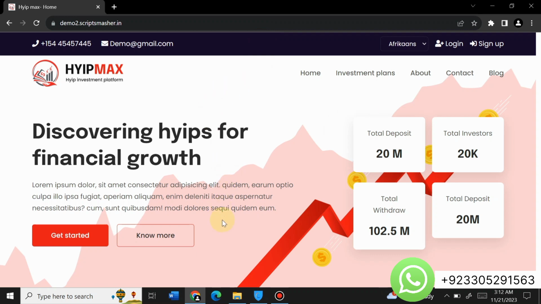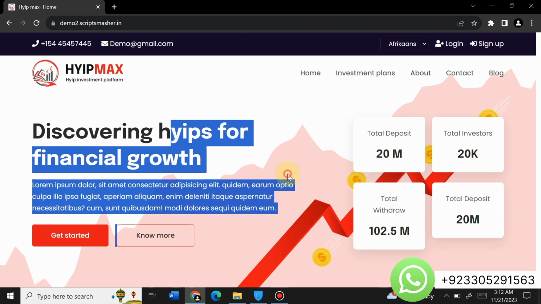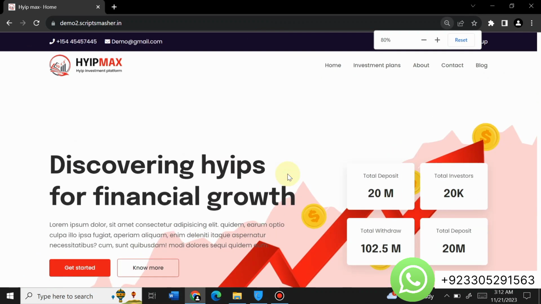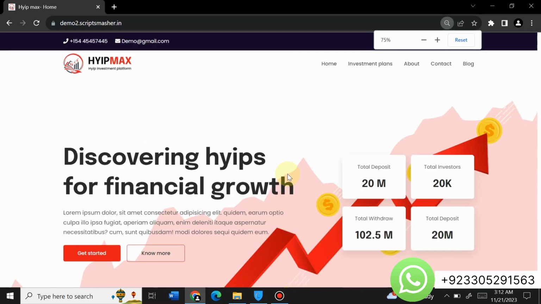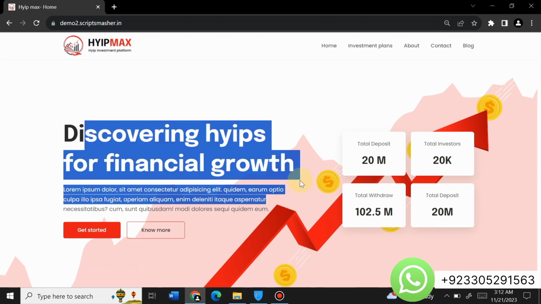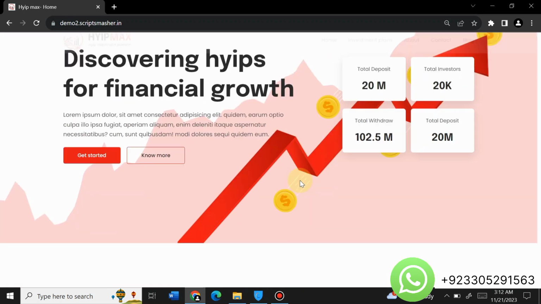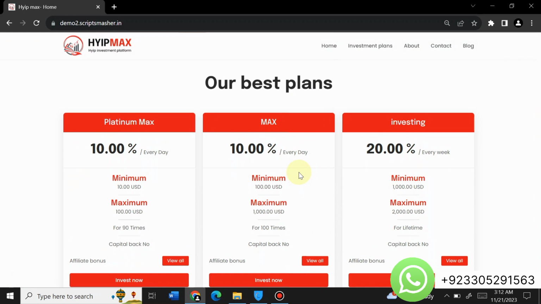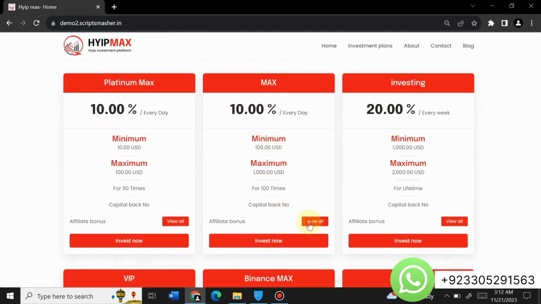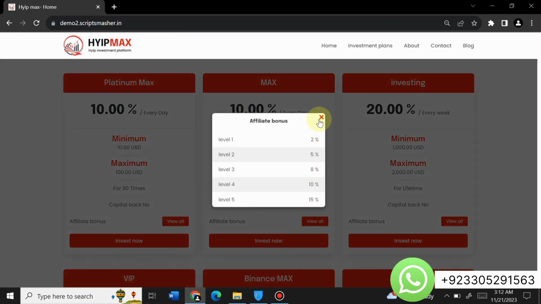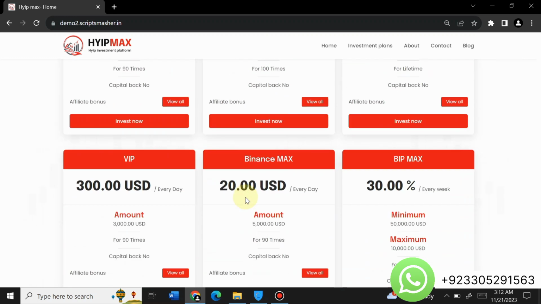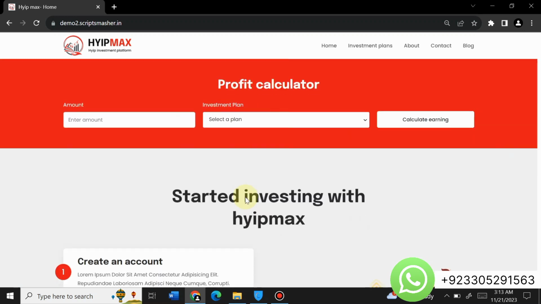So first of all, you can see the amazing homepage of this website. Let me adjust the zoom of this website. You can change this text and you can change everything from the admin panel, so it is completely controllable. Here is a plan section. Here you can see different plans. When you click on view all, you can also see the affiliate bonus or referral bonus of the plan, and you can create multiple plans in the way you want.